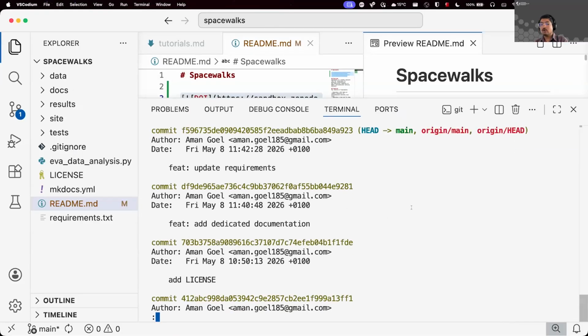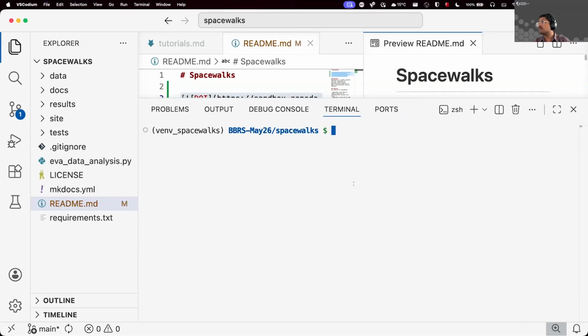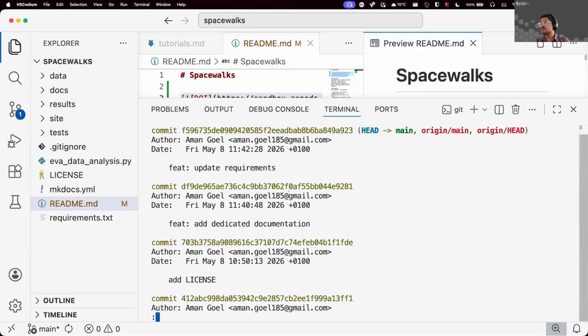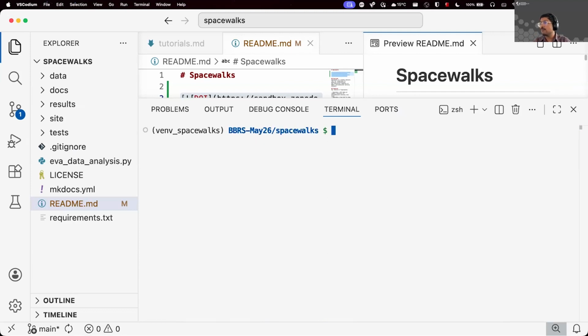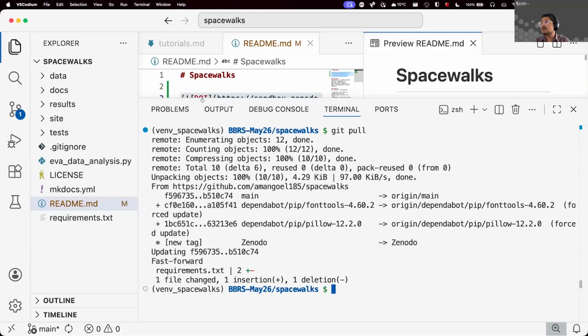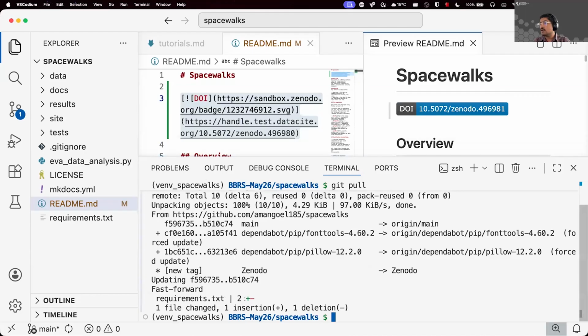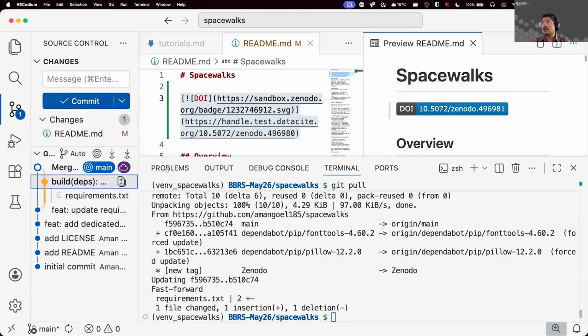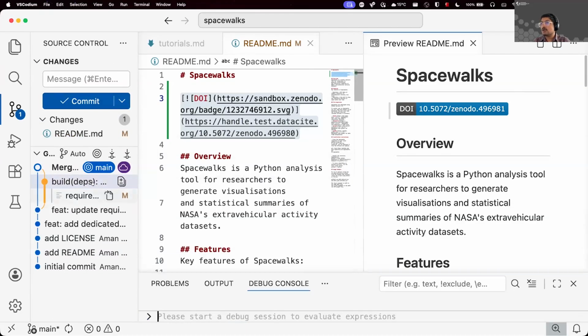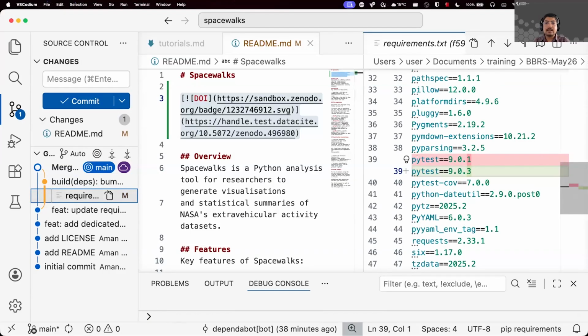Now, if I look at my local branch, my local folder, and I do git log, we'll see that those latest changes are not added here yet, because we haven't pulled any changes from the Dependabot pull request. So now if I do a git pull, I'll see that those changes have been added, and it shows me that this is the commit that Dependabot made. And as we could see on GitHub, this is the change that was made and we can merge it.